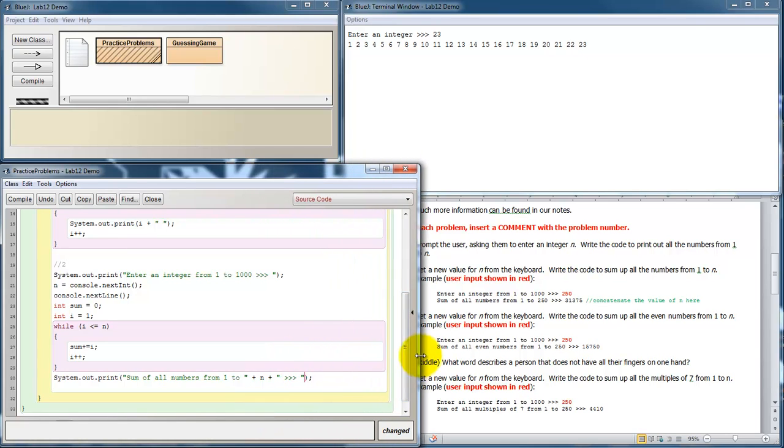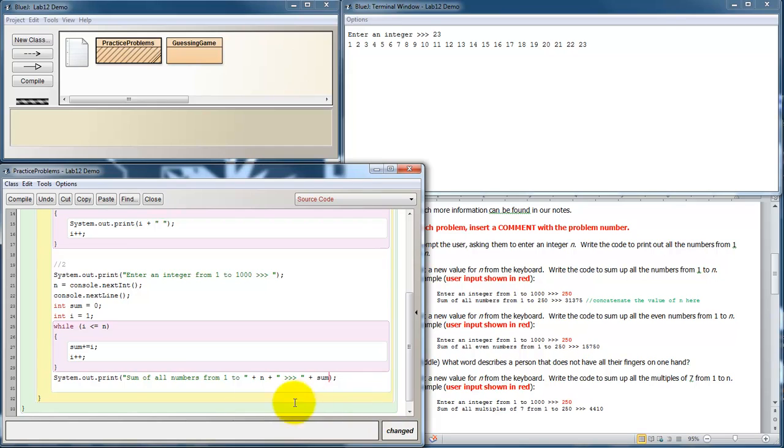Expand this so you can see it. And then sum. So I've got 4 pieces of my concatenation puzzle here. My header, sum of all numbers from 1 to, and then it's going to replace n with whatever we typed in. Got our output arrows here, and then our final answer of sum. So let's check it out.